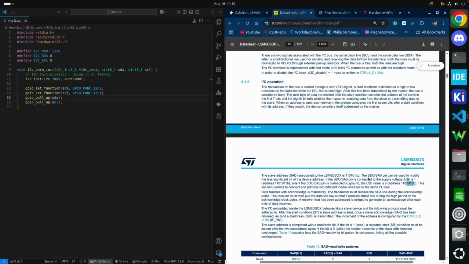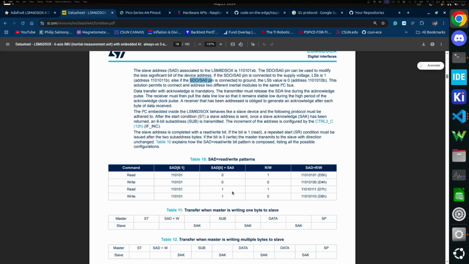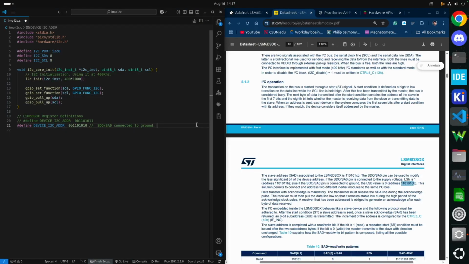And just through experiment, by leaving the pin floating, it defaults to this address right here, which is 6A. So let's add that to our code as well. Usually for constructing the address for the I2C transaction, you have to append a read-write bit to the end of the address as seen right here. But when using the Raspberry Pi Pico I2C read-write functions, you don't have to append this bit, it'll automatically do it for you. So that's kind of nice. So just to add in hex, this is 6A.